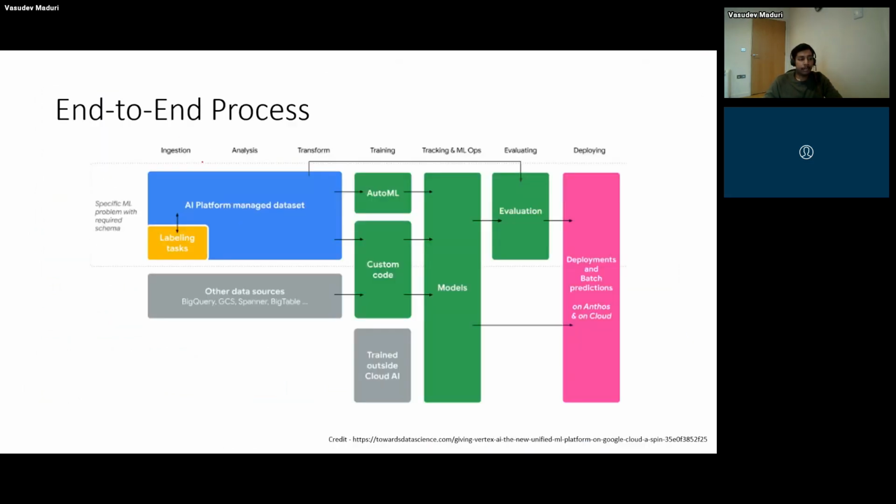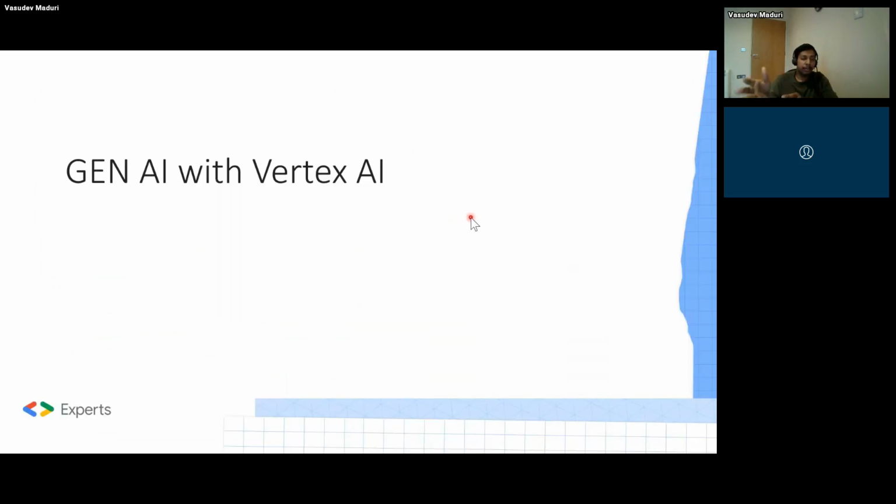So this is the end-to-end process: ingestion, analysis, and then we have the training, MLOps, evaluation. So this is the process we follow in the traditional machine learning process. Till now we have discussed predictive analytics and how exactly we approach machine learning problems.